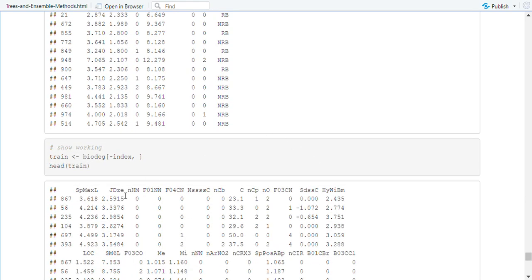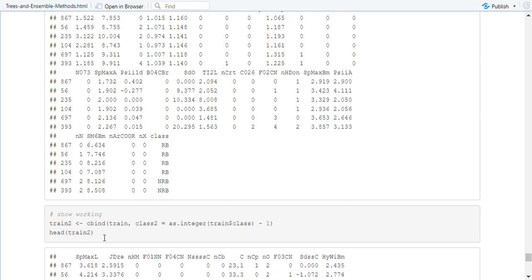So show working. Let train equal biodeg of [-index, all the row values]. Minus index means those index numbers that were selected for the test data set are not selected here. So let's look at the first few lines of the head data, and that looks like this.